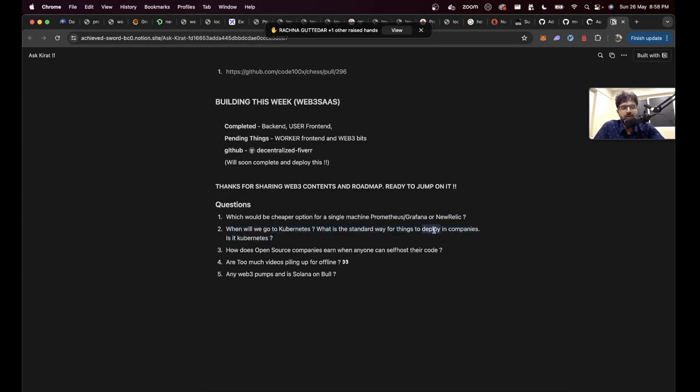When will you go Kubernetes? What is the standard way for things to deploy in companies? Is it Kubernetes? No. Kubernetes is a little bit of over engineering. If you either have a use case where you need to bring things up and down really fast, or yeah, you just want to go fancy, you use Kubernetes. You don't usually need it for a long time. Things just work on bare metal, VMs, auto scaling groups. Companies want to get fancy, they go to Kubernetes, or there is a real use case where you really need to, or you want to go multi-cloud. Easiest way to do that is using Kubernetes.